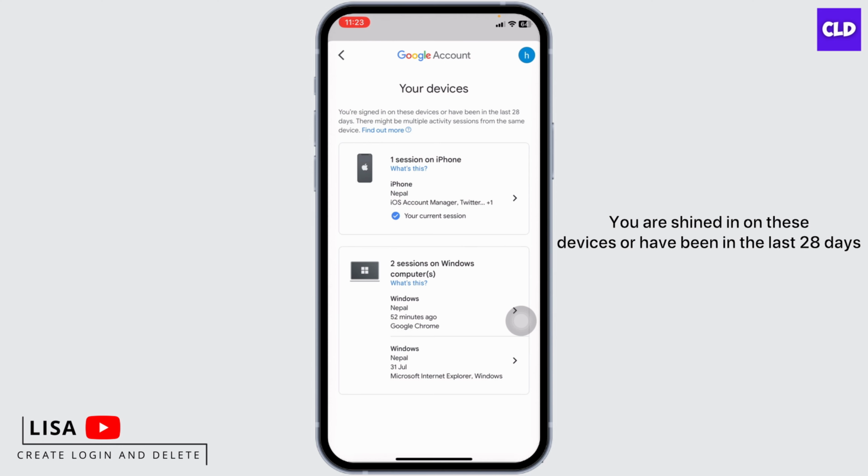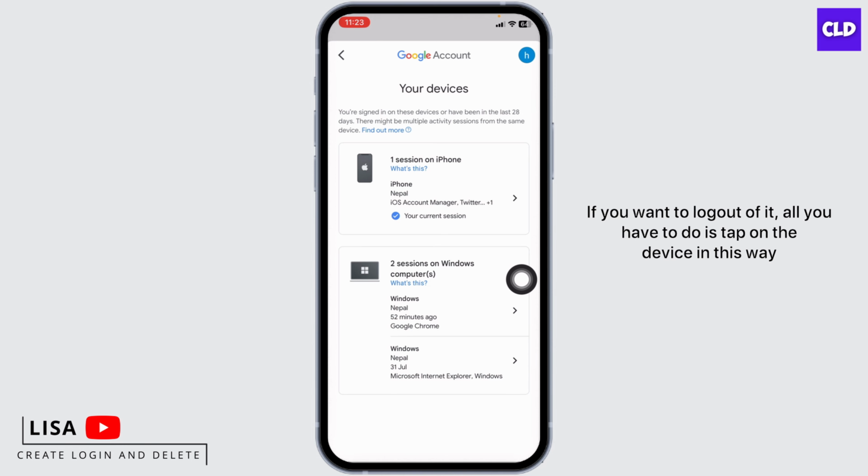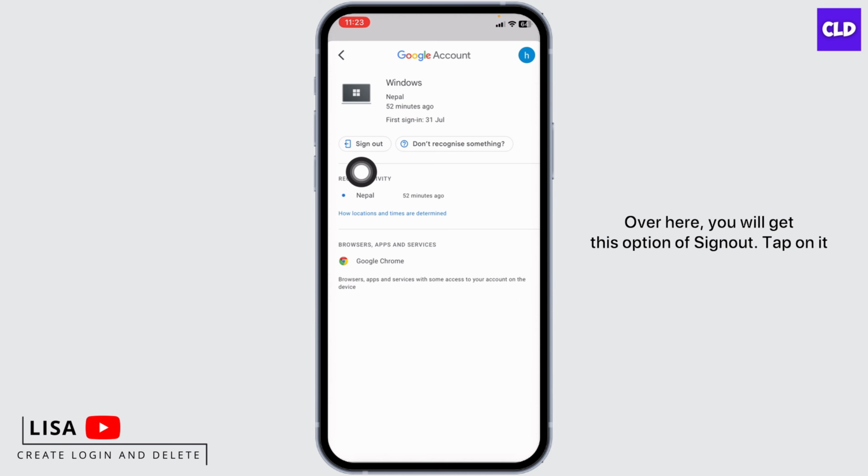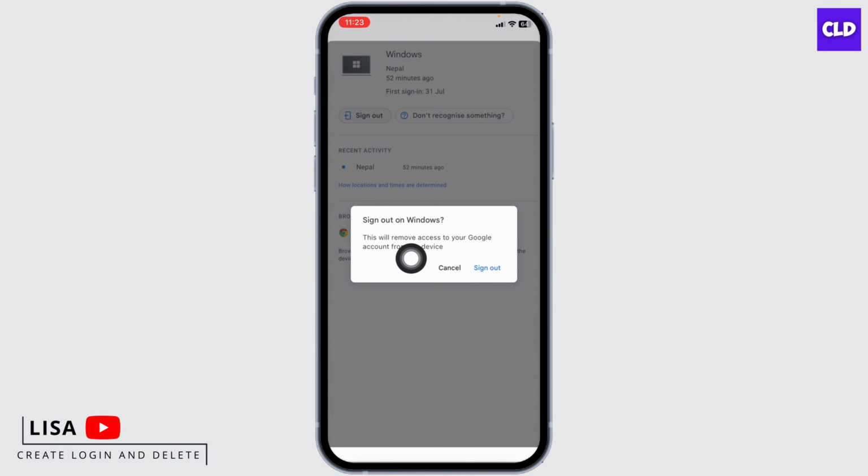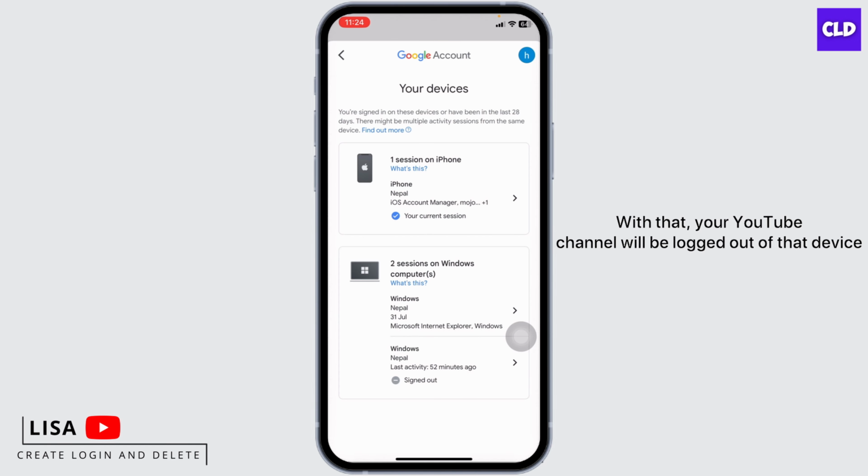You are signed in on these devices or have been in the last 28 days. If you want to log out of it, all you have to do is tap on the device in this way. Over here, you will get this option of Sign Out. Tap on it. Tap on Sign Out. With that, your YouTube channel will be logged out of that device.